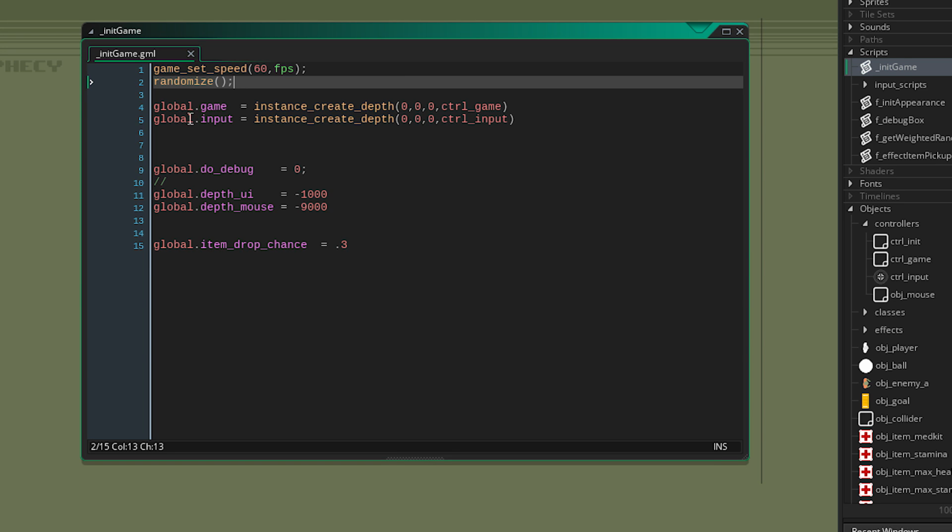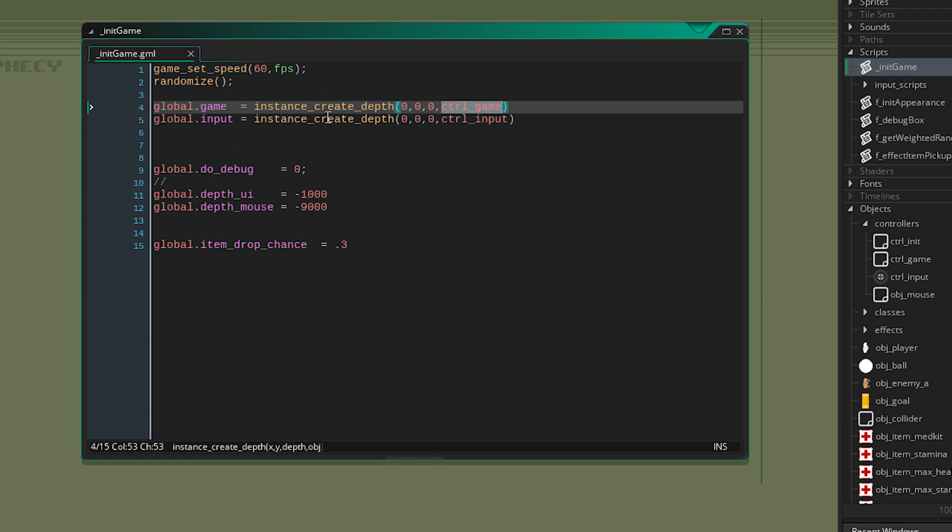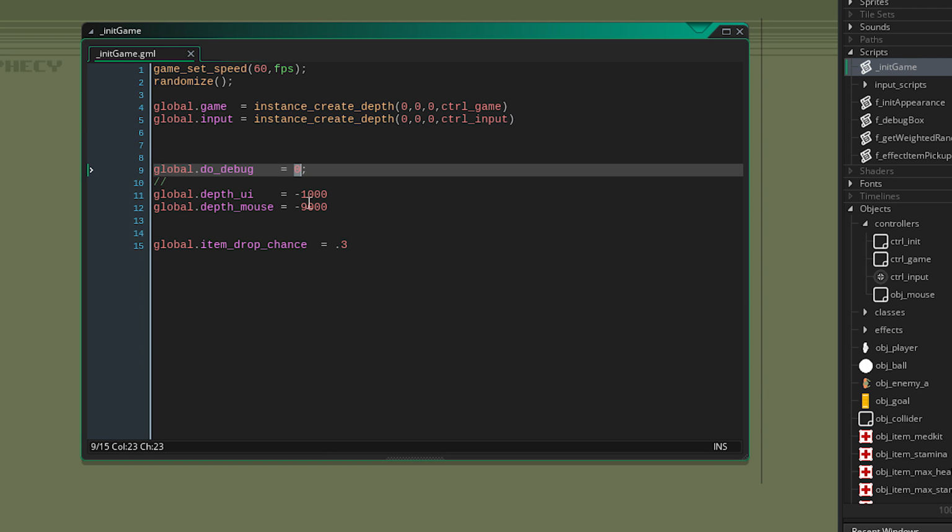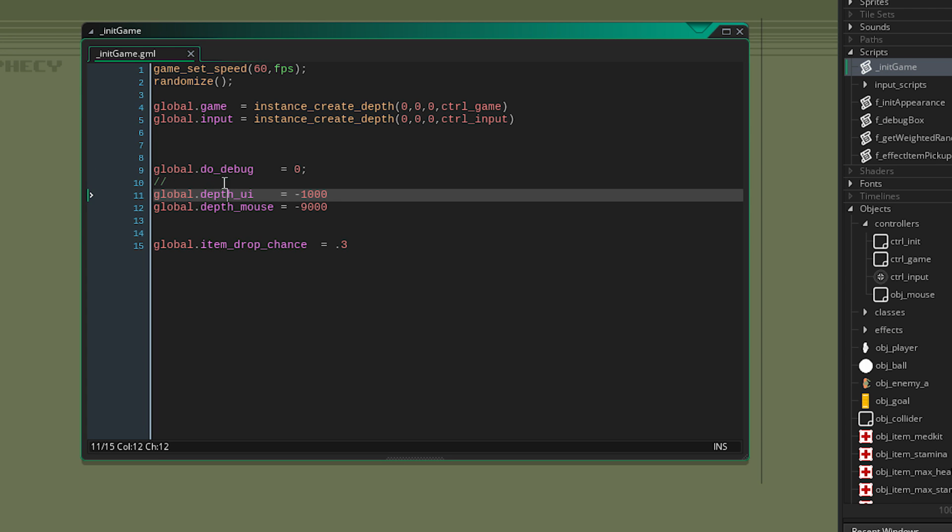So next up here we have some global variables. I know global variables are not well received usually, but I'm only using a few, so things won't get out of hand here. What this script does is instantiate a game control and an input control. It sets the debug to false because I have some flags there that check whether the game is running in debug mode or not, to display some overlays. And I'm setting up some depth values here for the user interface.